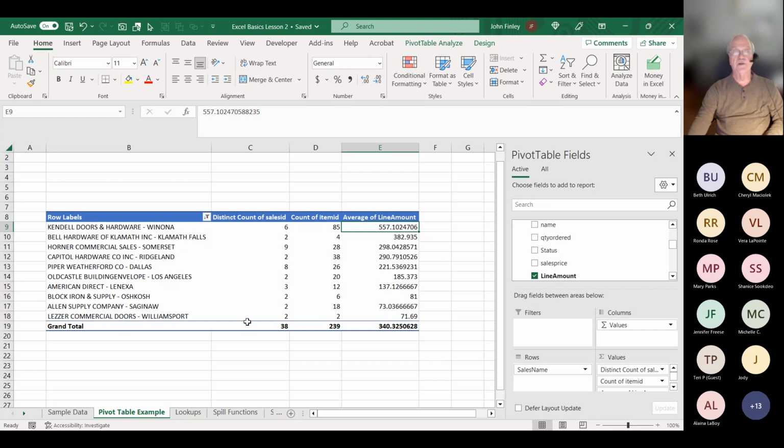Whereas Leather Commercial Doors, they had 2 sales orders and there were 2 items and they were an average of $71.69 a piece. So if I was looking at high value customers, I'd be looking more at Kendall Doors and Hardware. You can see how this now begins to analyze that large group of data, the 367 lines of data. Now we can begin to summarize it and remember, we're still dealing with the top 10.